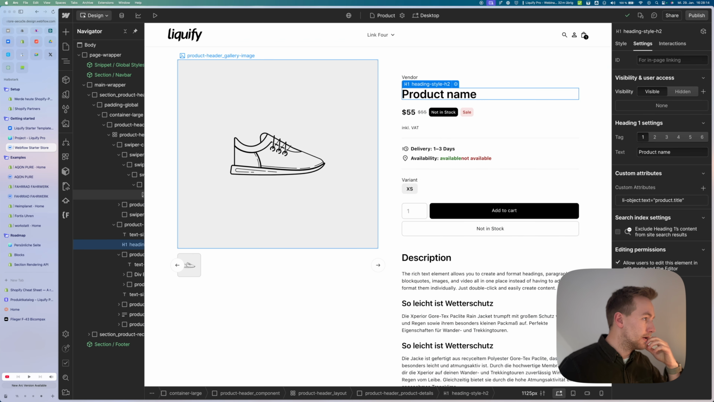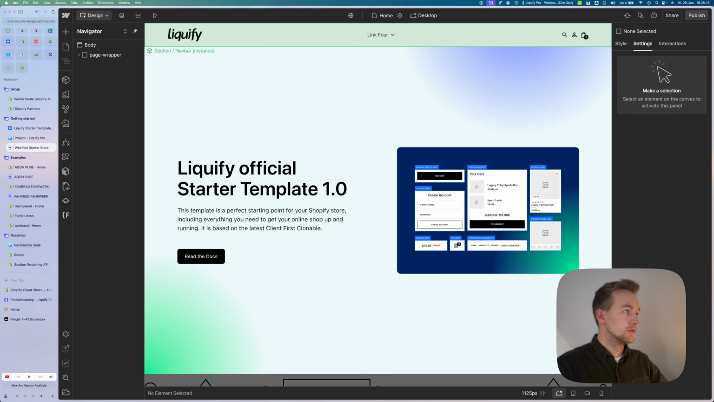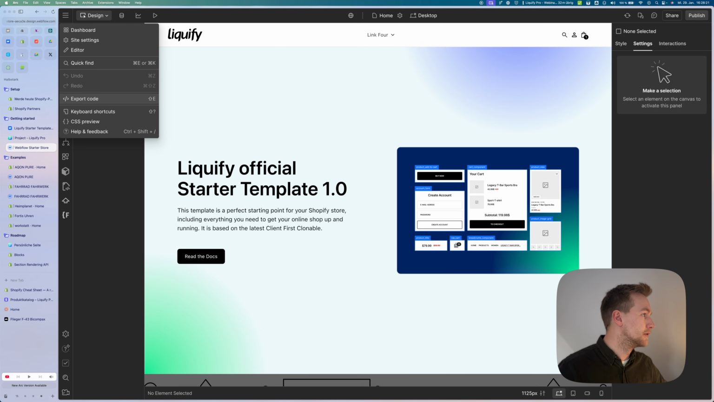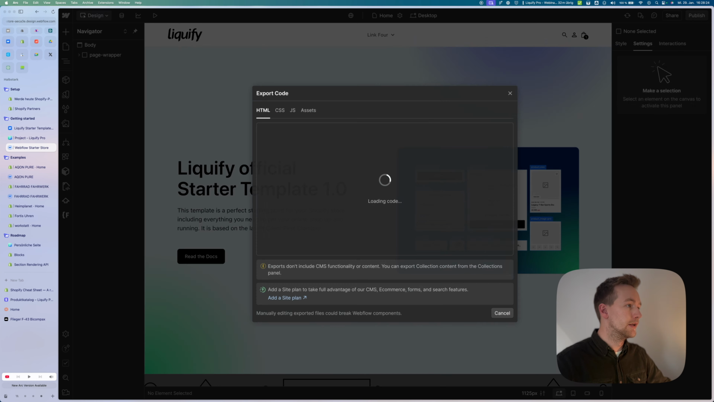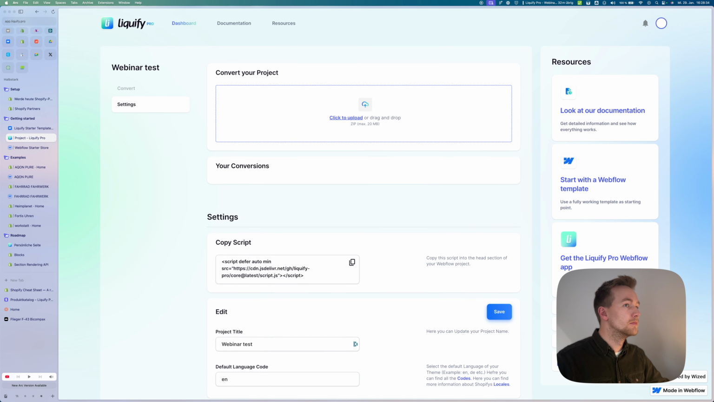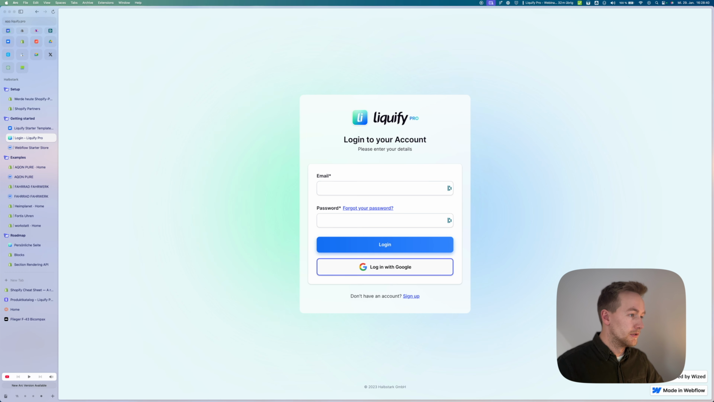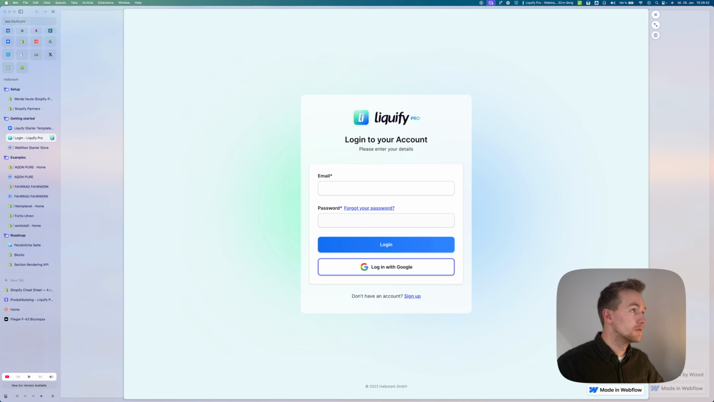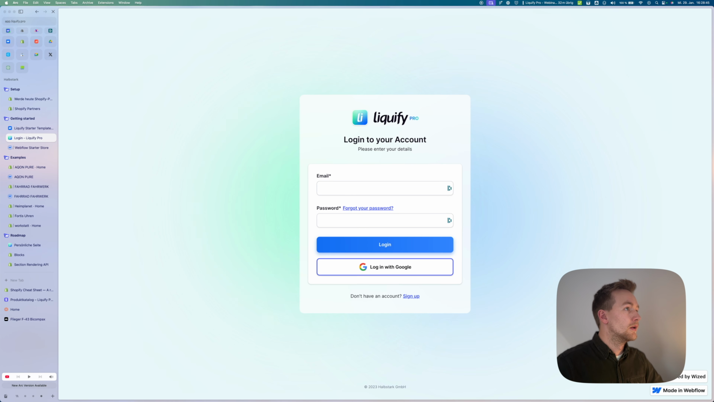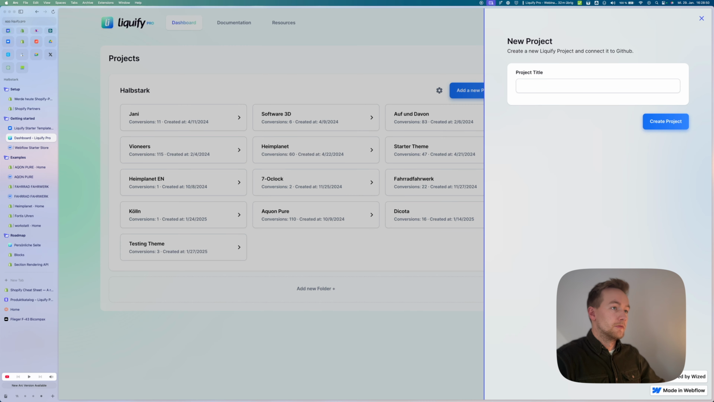So, and when you're happy with what you have built and say, okay, this is now the finished version, you can go onto the Webflow logo, hit export or Shift E, and then you just need to wait until it's ready for export. And then you can go back to, I just need to sign into my Liquify account. And here you can then see, I just need to create a project again.